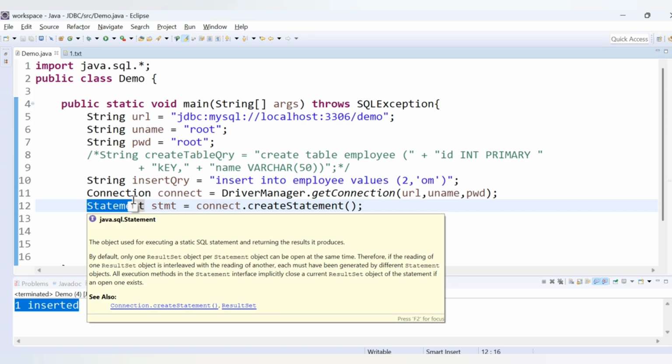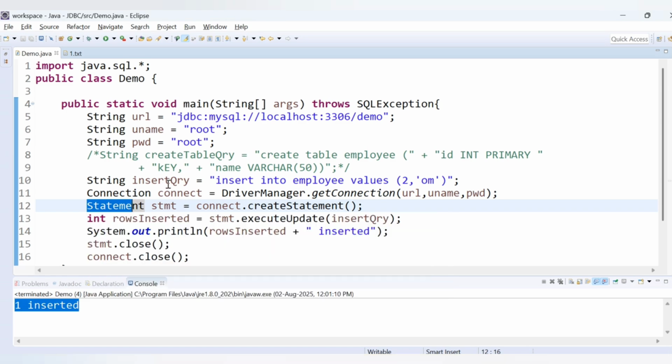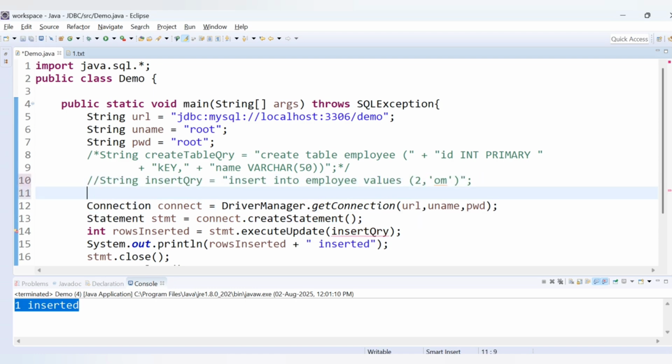So first thing, I need to change the query here. Instead of the insert query, I will have the query here for update. So I will comment out this part and create a variable here. I will say a string updateQuery. So this is my update query, and here I need to say update, then the table name. My table name is employee.